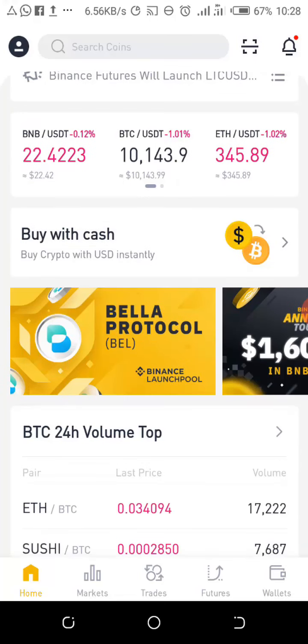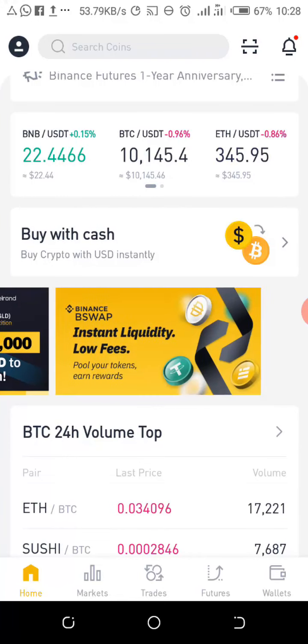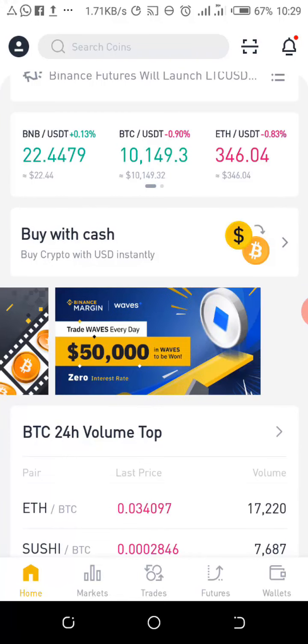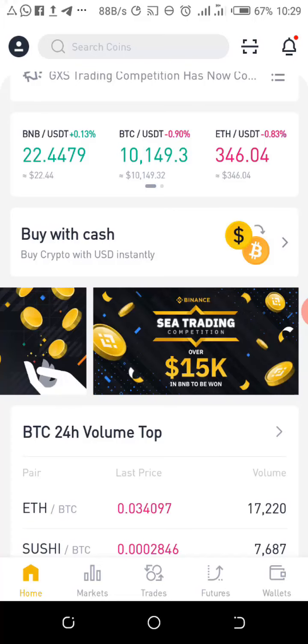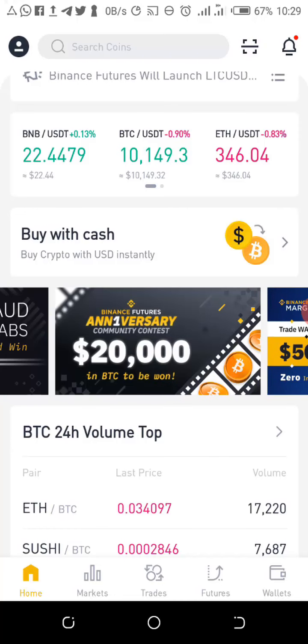Then we have Binance news here also. As you can see, these are different news. On a daily basis, they keep on updating this daily news. You can also benefit from any of this. Sometimes they do give away for traders.